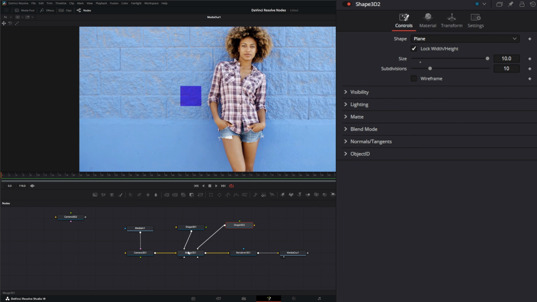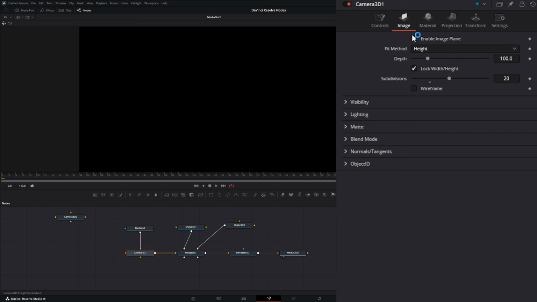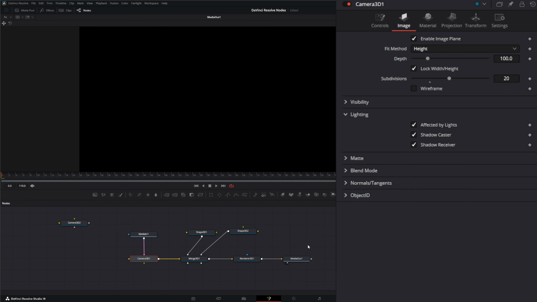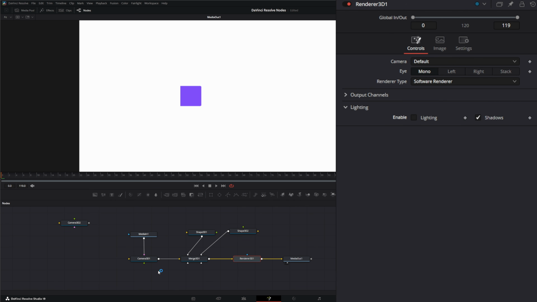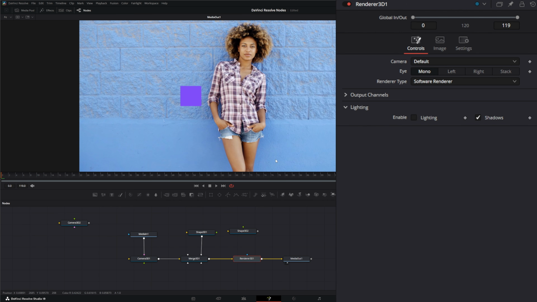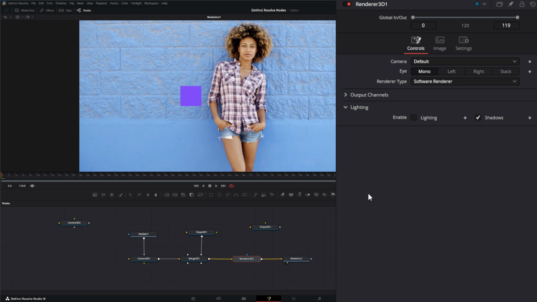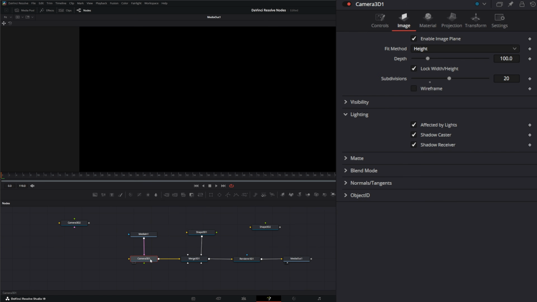So that's the difference if we enable our image plane, but you notice we're not seeing anything. So what happened is once we changed this affected by lighting, we can see our image. And sorry, our shape was kind of in the way there, but we can see our image now. So if we turn this lighting back on in our render, you can see we just lost our image, which means we need to light that image.